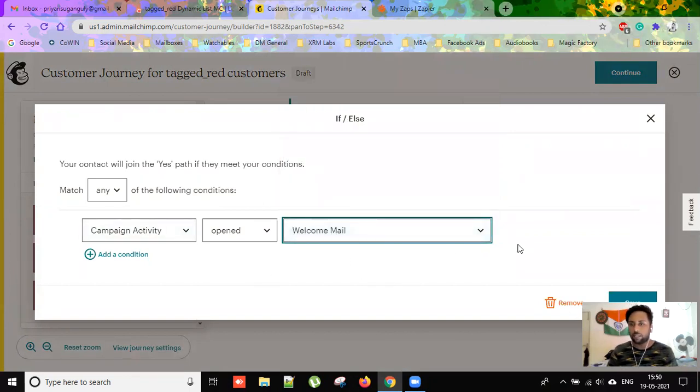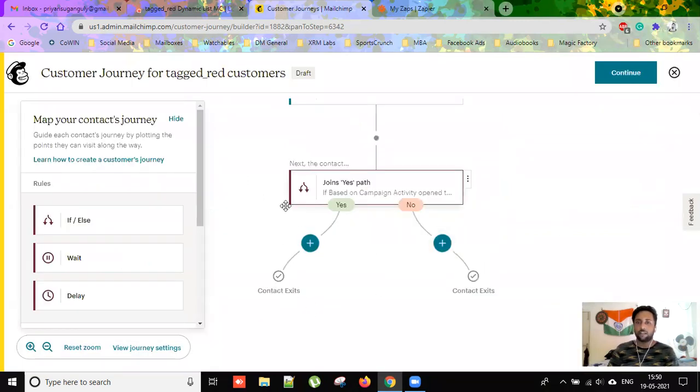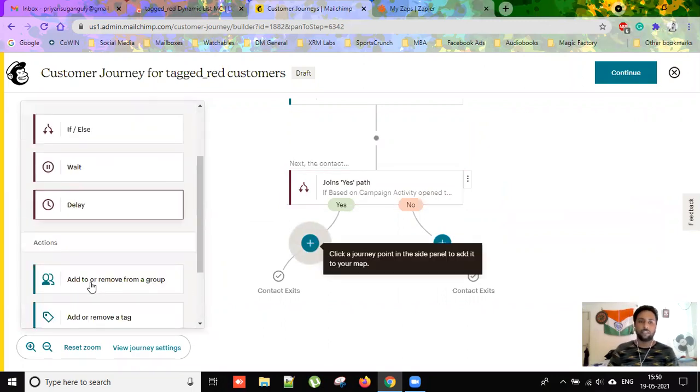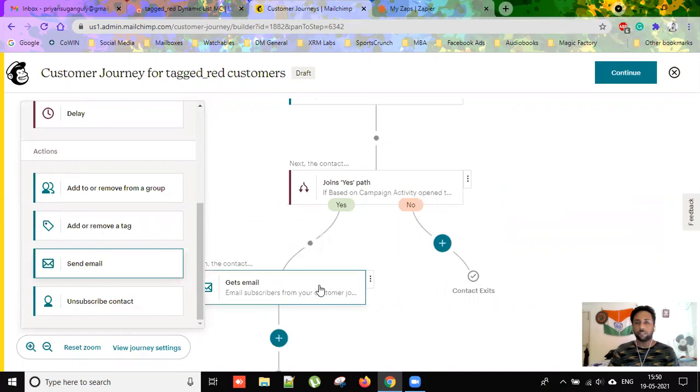So if you open my welcome mail, the yes condition is activated. And in the yes condition, let us write another mail, which is basically send another email. But before that, understand this. Because you opened my mail, now you're a warm lead. You're not a cold lead anymore. So I should probably tag you, hey, listen, this guy is a warm lead, on Mailchimp. The integration will happen later on HubSpot. I'm not showing that. But if you open my mail, you're a warm lead now. So I should probably tag you.